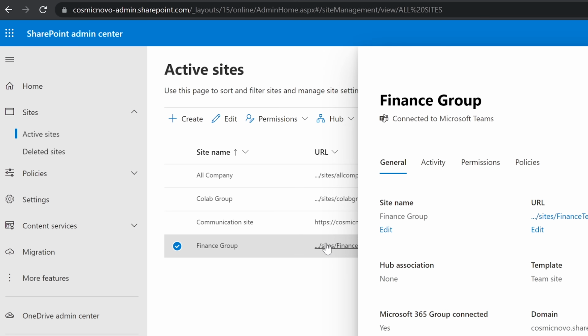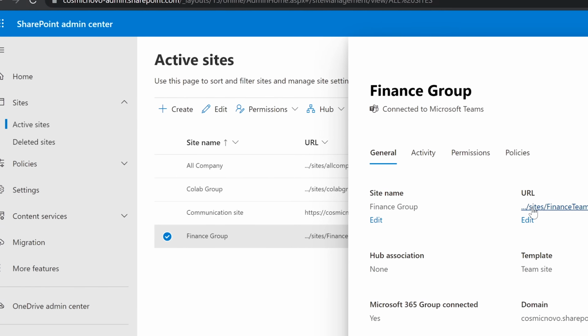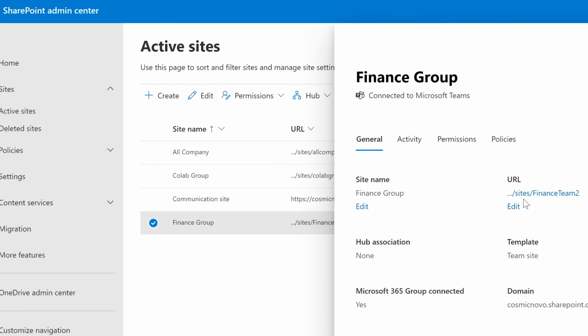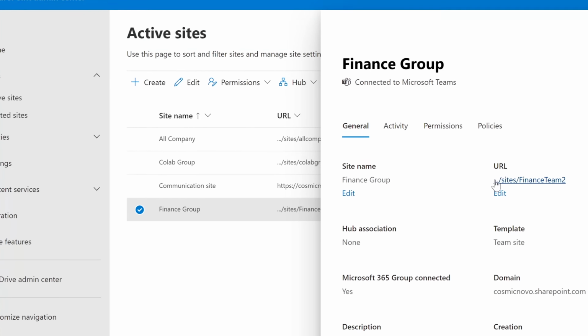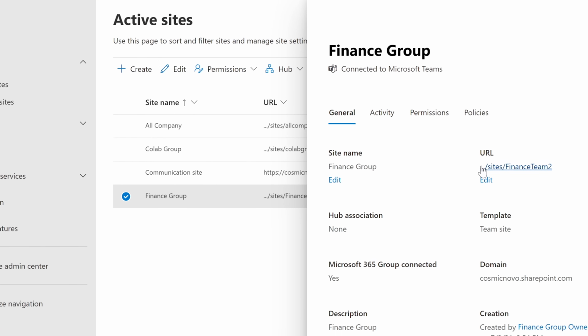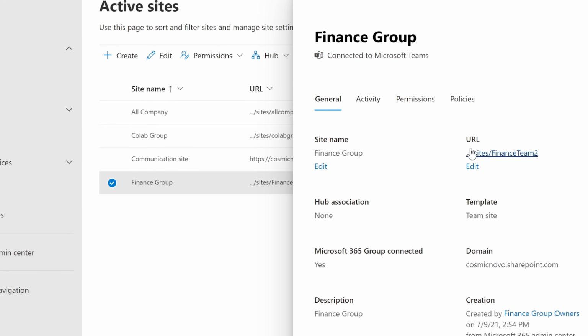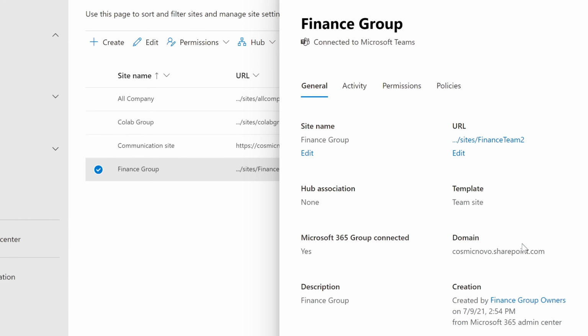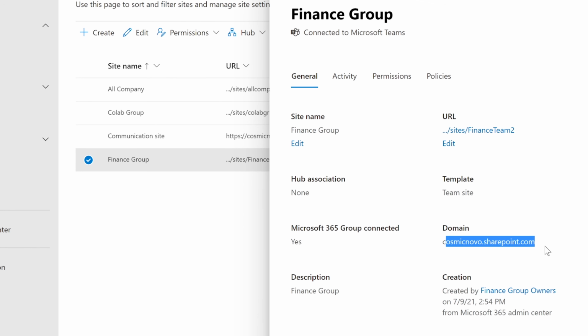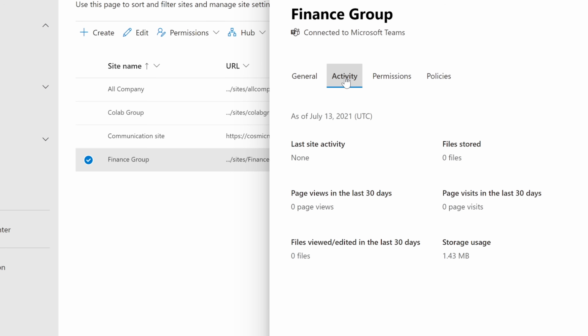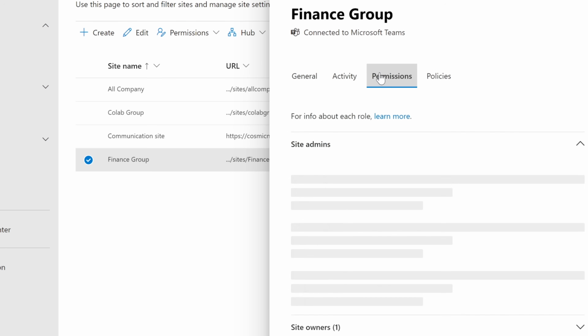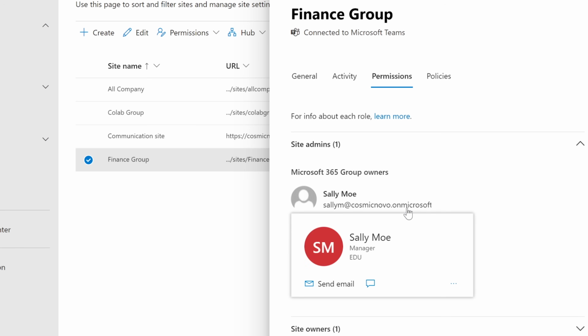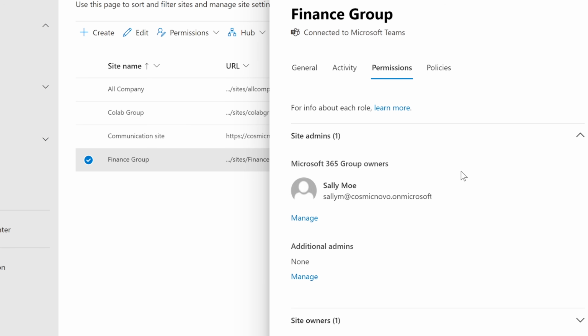And you can see that it's set up in such a way that the URL is whatever, and then it says sites, finance, and so on. Before that is the main name that we're using for this, which was Cosmic Novo at SharePoint.com, right? So when it comes to the administrative part of it, at this point, you can see just activity. You can see the different permissions here that you can change for the site owner and site members.